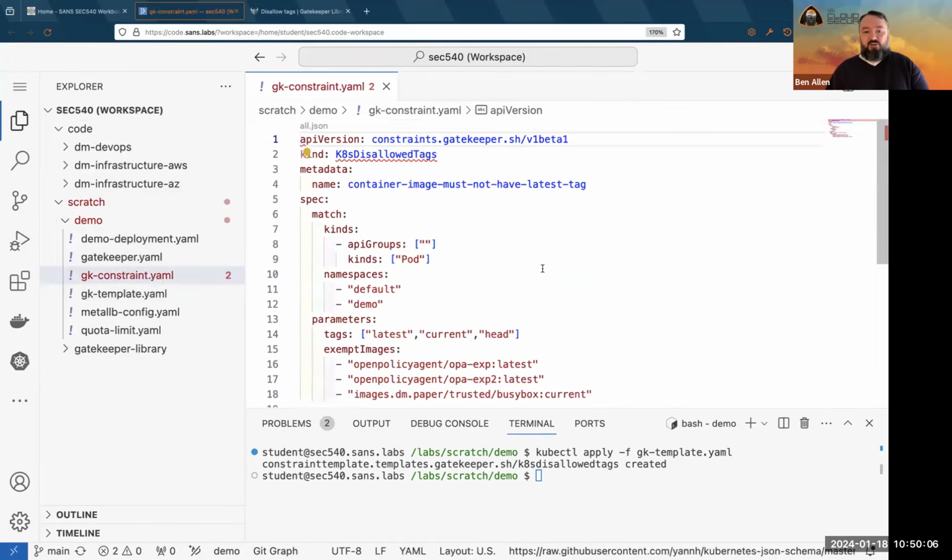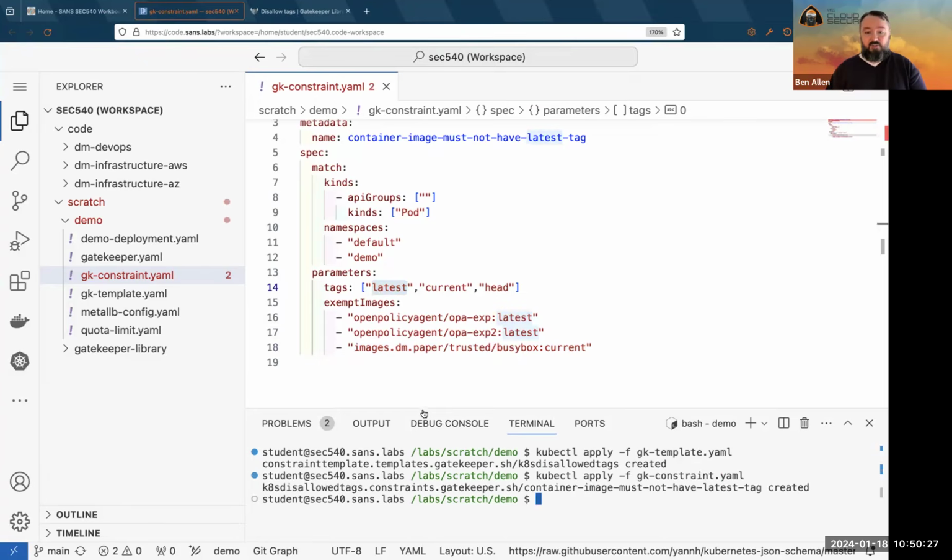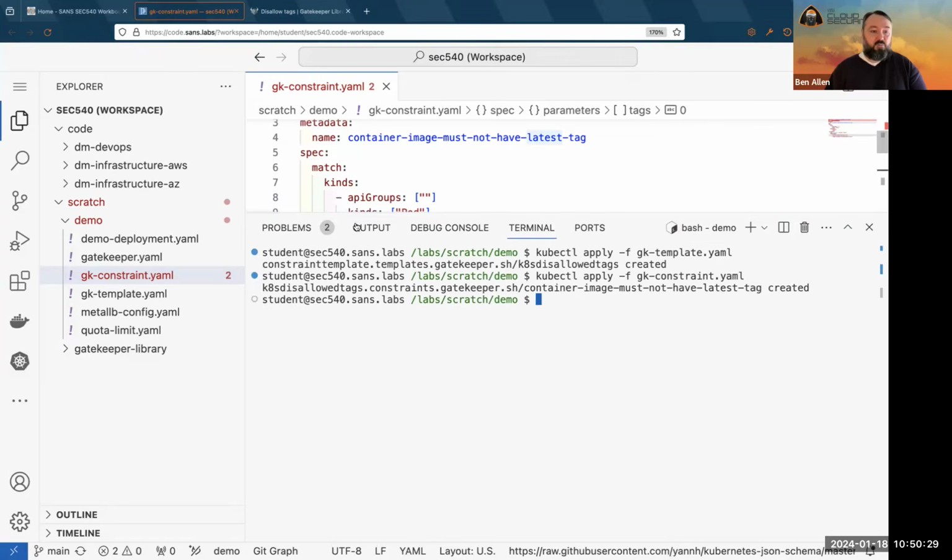So we'll look at our constraint here and say, hey, we've got our trusted busybox image. We're going to disallow latest, current, and head. All right, so let's get this applied. We'll go for gatekeeper constraint, and this is applied.